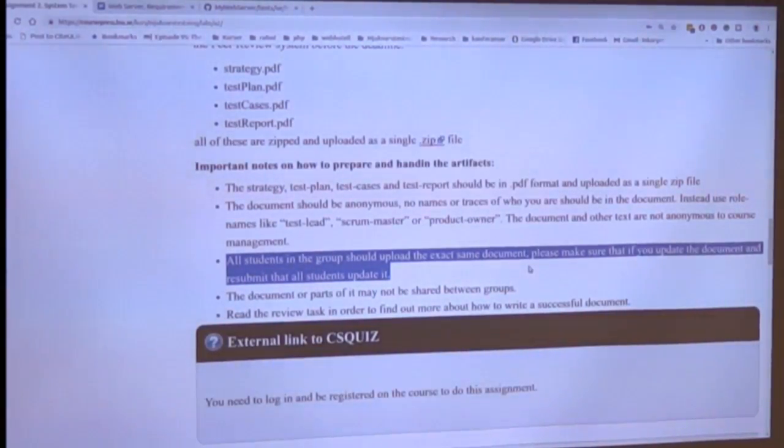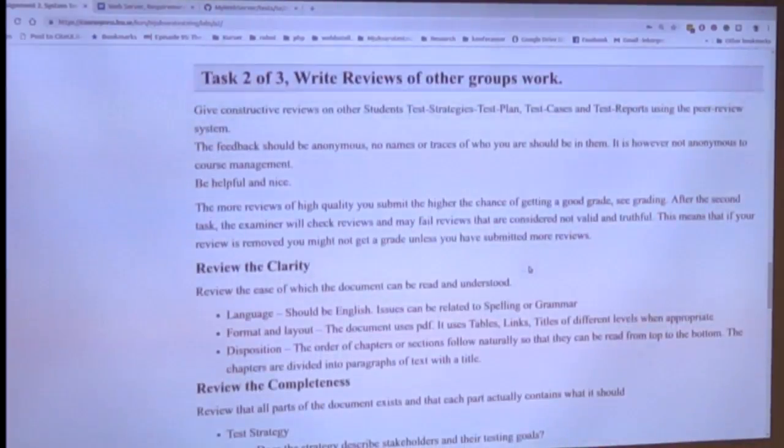So within this system, it's CS Quiz, the peer review system of CS Quiz. You upload a file before the deadline, and if you have worked as a group, you need to upload the same file. So one person creates this zip file and then sends that to the other students so they can upload it also. And you're not supposed to share this between groups. In the end, as an individual, you get to look at other people's files, and then you review those. And that is task 2.